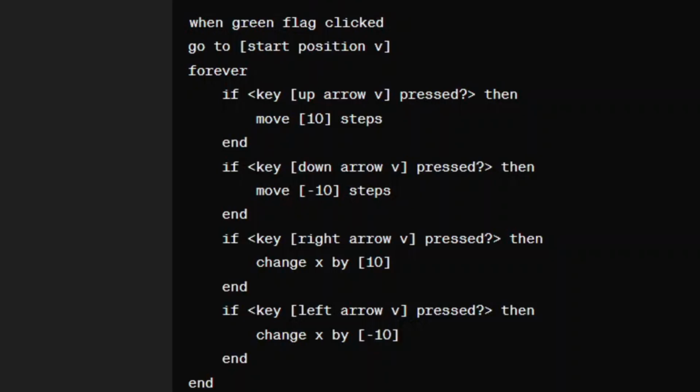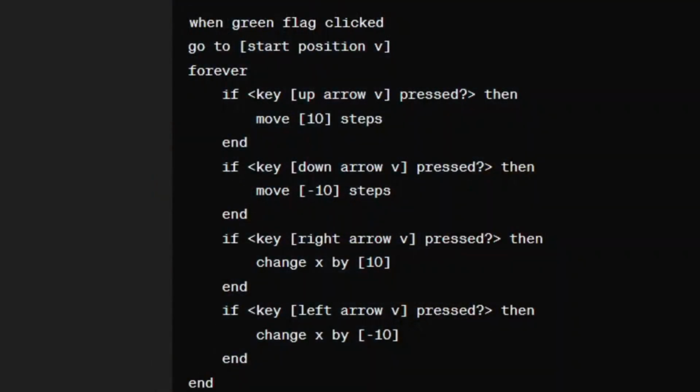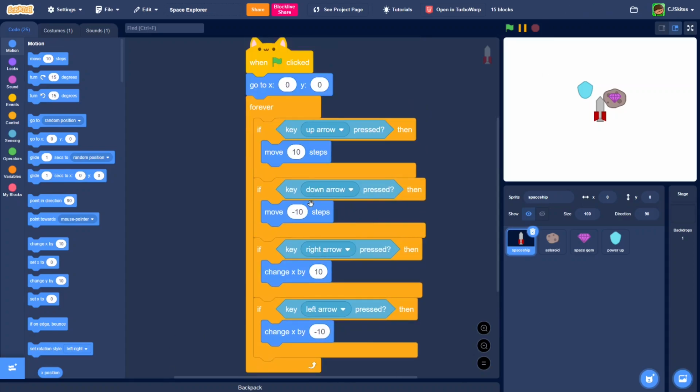What is this code? Nah. Okay, this code is so bad. Alright, so here we have the code. You're not going to be able to move up and down because it wants you to move left and right because it uses the move block. I think it's safe to say ChatGPT will not be taking our jobs.